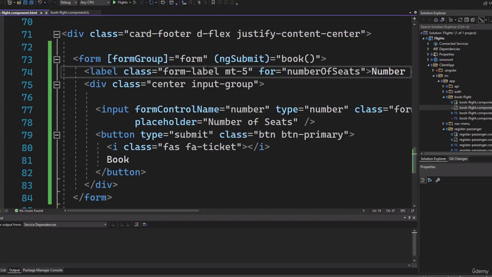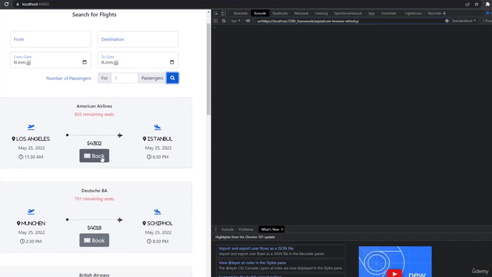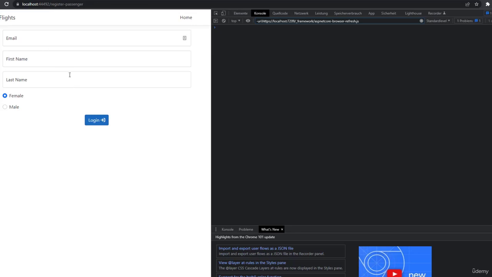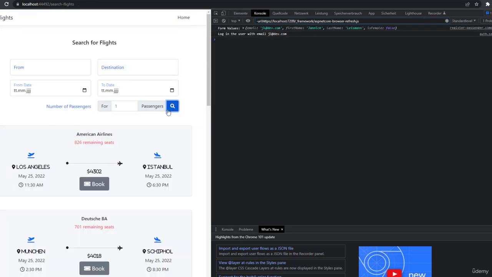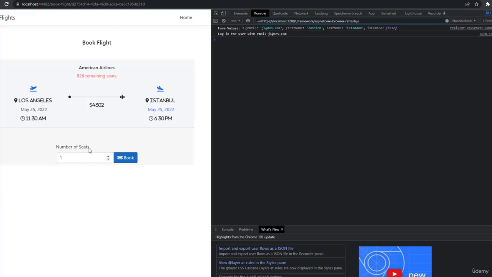Let's start our application, see if we got that console log. When I search for flight and I click on book, I now for sure have to register. So let me quickly do that. And then I click on login. When I search again, I can now book a flight. Here I got the number of seats. Let me write down 5 and then book. You can see booking 5 passengers for the flight, with the ID showing here.